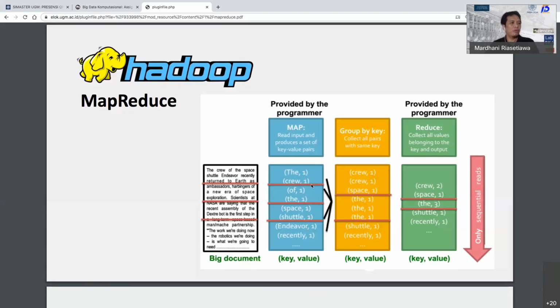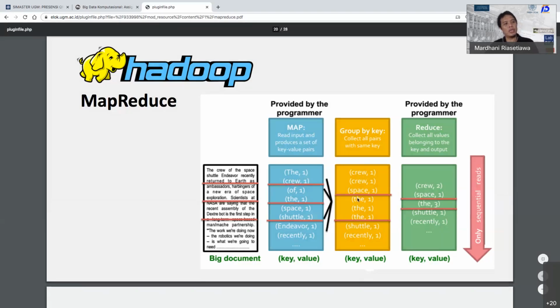When we have keys and values, they will be grouped by key. If the keys have the same value, they will be grouped as one group. Based on this, we can reduce the duplication of words. For example, we have "crew" twice, so it means we have "crew", "space", "suffer", "recently", and so on. And in the reduce, we will have the distinct words that we are looking for.